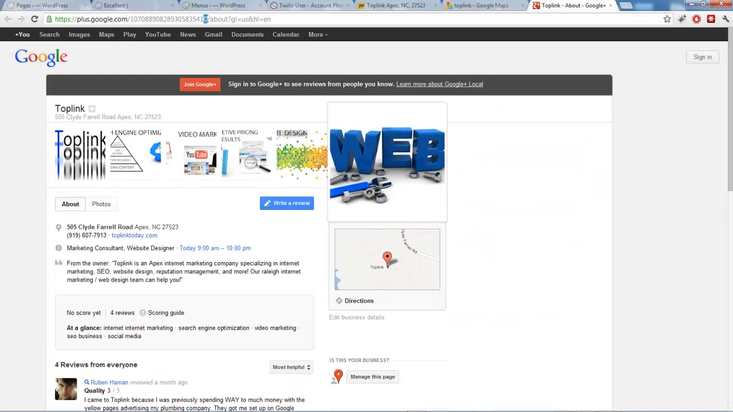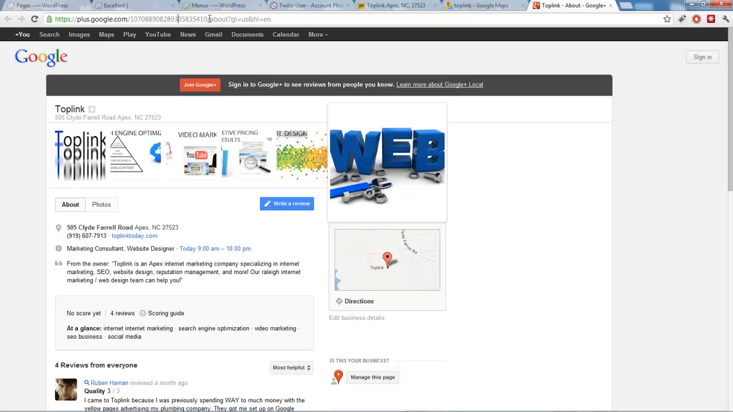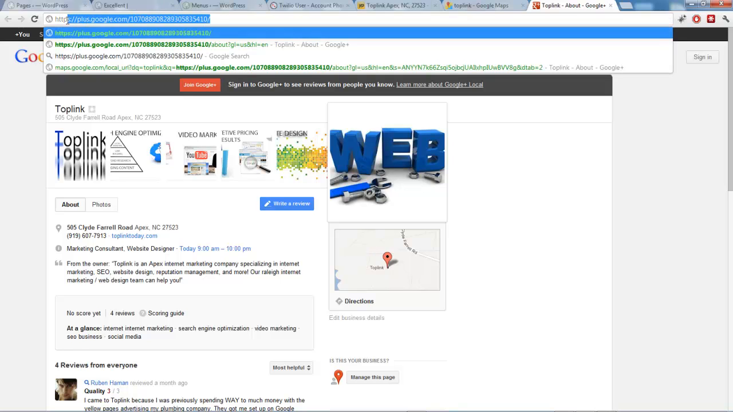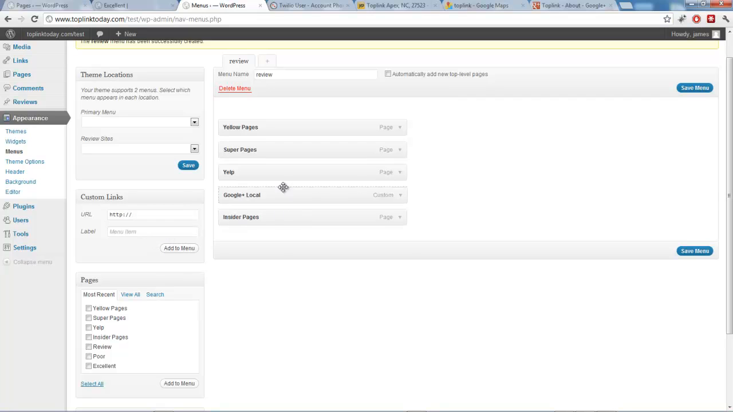And you'll go to More Info, and then you'll just copy this link right here to the Google Plus page. So that's just the URL to the Google Plus page without all this extra stuff right here. You'll copy that. You'll paste it into custom link right here. So basically you're just adding a link to that Google Plus page, and then you can title this Google Plus, or just do Google Plus local, and then add to menu. And you can drag these around.